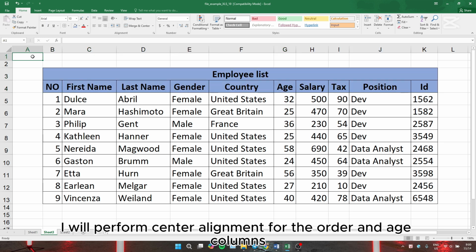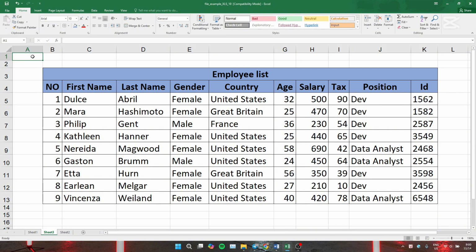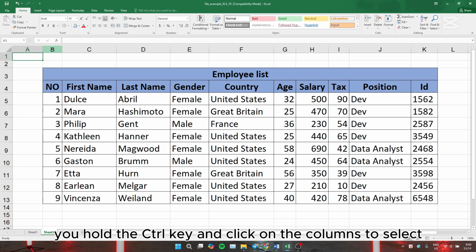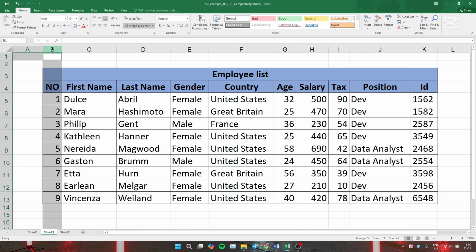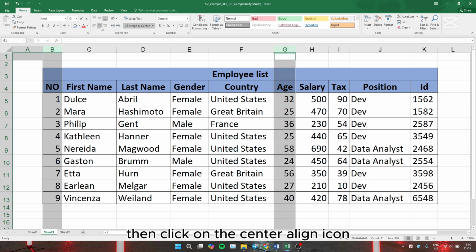Next, I will perform center alignment for the order and age columns. You hold the Ctrl key and click on the columns to select. Then click on the center align icon.